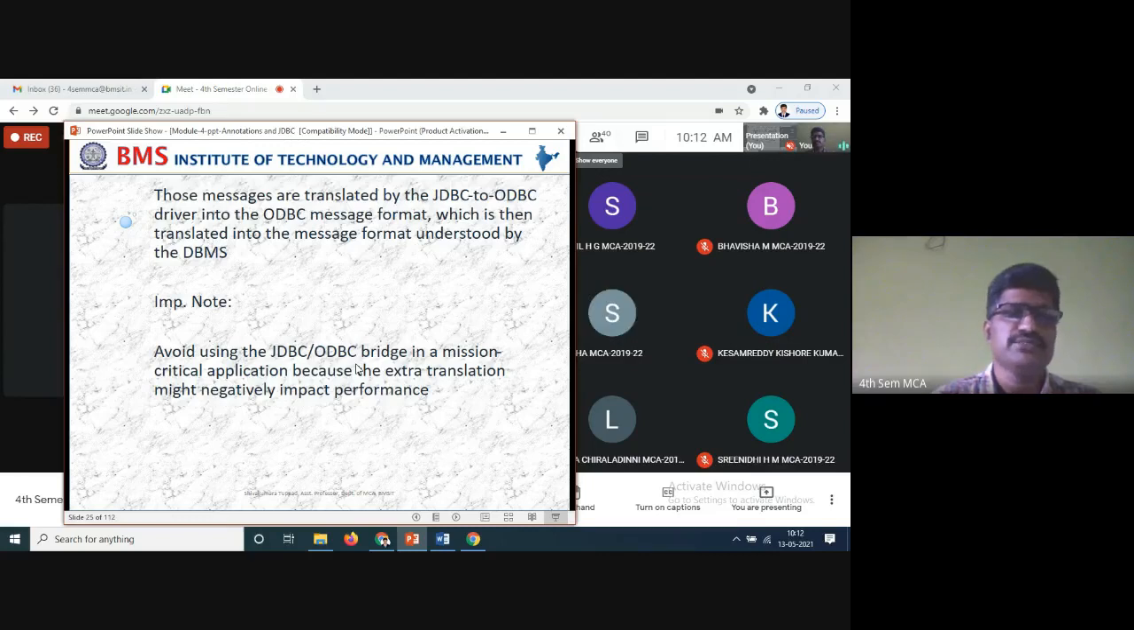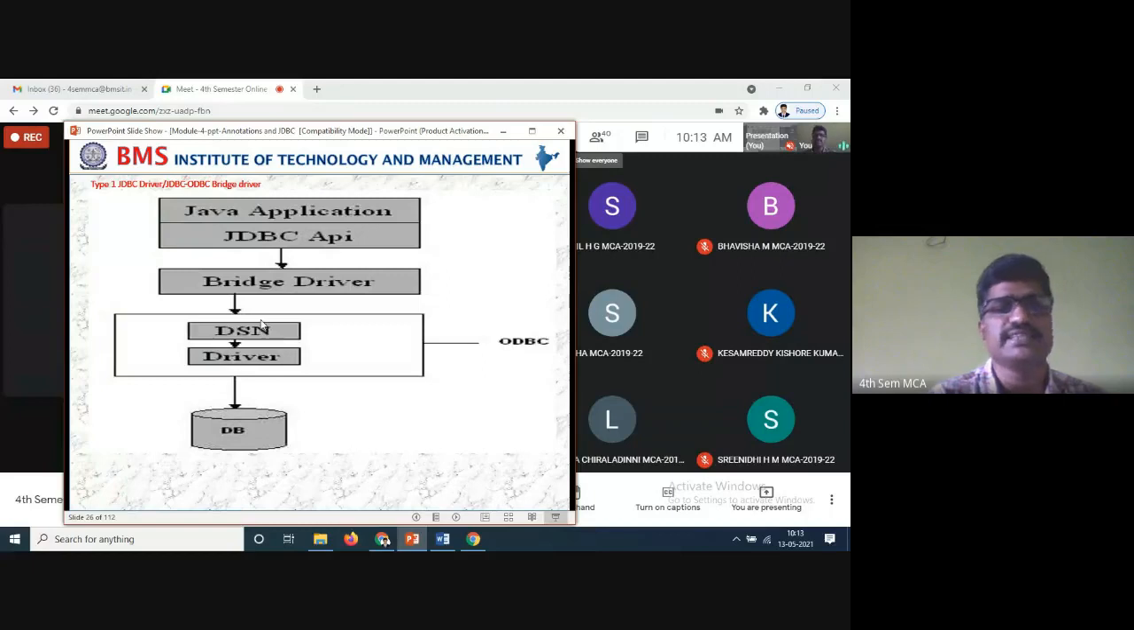Next is an important note. Avoid using the JDBC-ODBC bridge in mission critical applications, because the extra translation may negatively impact performance. I'll tell you why we have written to avoid this one, because we have to see the other 3 first. Then we'll decide on this one. I'll tell you that later.